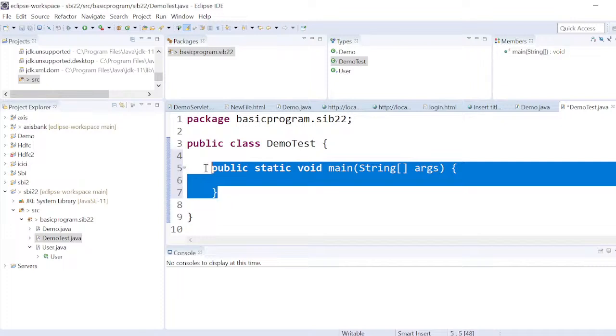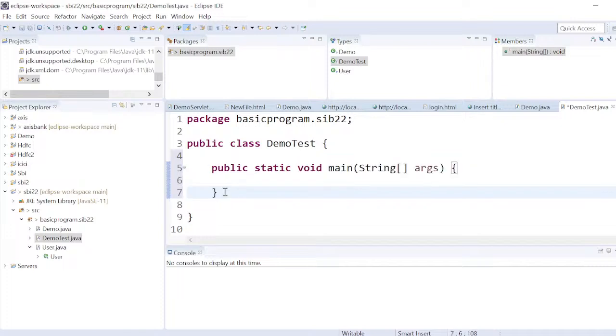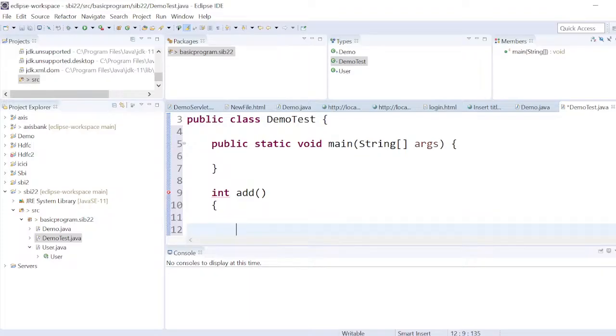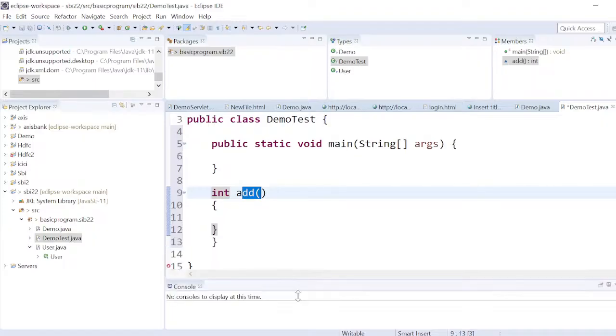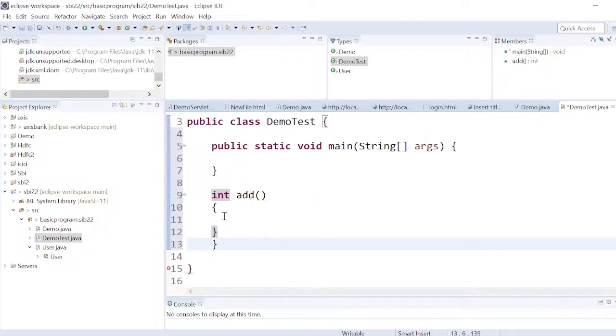Now after the predefined method, I am writing int add, and this is also one method I have written according to method rules. What are the method rules? First one is the return type. Second one is the method name. Parameters are optional. So does it satisfy my rules or not? Yes. Now this is also a method.